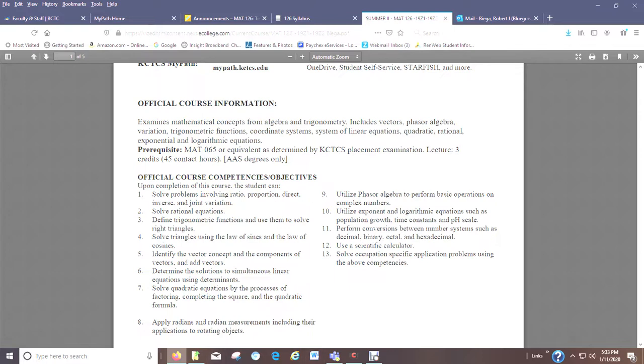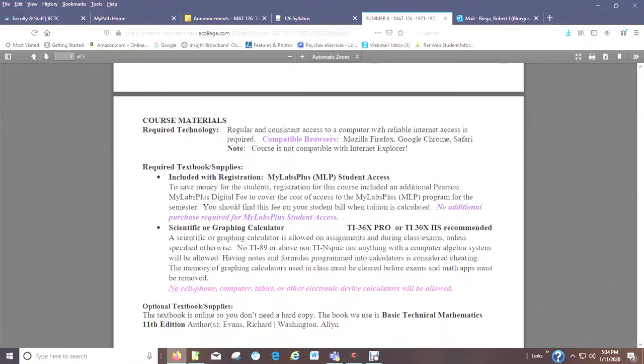Now, here's stuff you can read through. We have our official course competencies. We do cover algebra and trigonometry. You know, some things can be difficult. Some things are going to look familiar. Sometimes terminology gets you in this course, just because of some of the measurements. But overall, hopefully you can still do the math. Okay, don't worry too much about the terminology. Your required technology here. We talk about your compatible browsers.